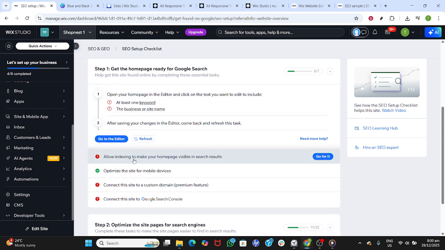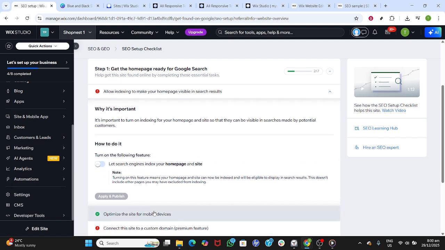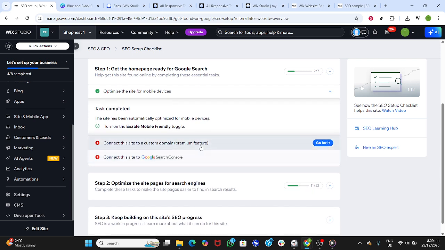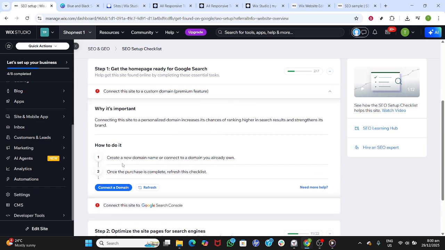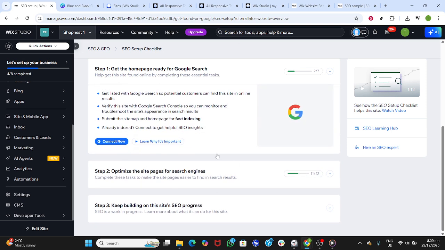Make sure your homepage has visible text content. Search engines need context to rank you. Also confirm that indexing is allowed so your homepage can appear in search results. Optimize your site for mobile to ensure titles, headings, and buttons look great on smaller screens. If you have a custom domain, connect it. This improves trust and helps with discoverability.